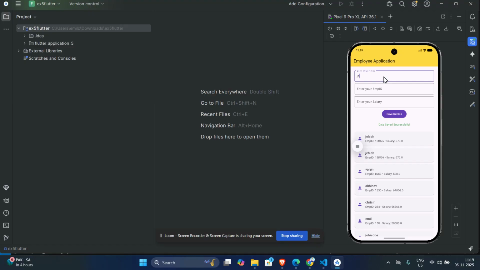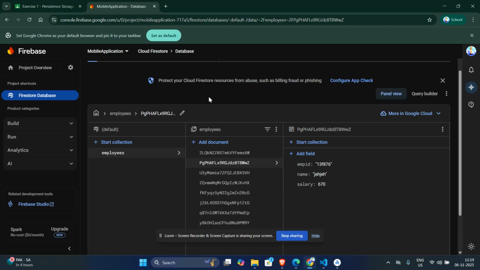First, we will just give some name. We will give John here, employee ID 145, salary 2000. So you just click on save details. So John is reflected here. It should automatically reflect in the Firebase. We will check it. So this is the database we have given. Yeah. So the details given in the UI are automatically reflected in this Firestore.